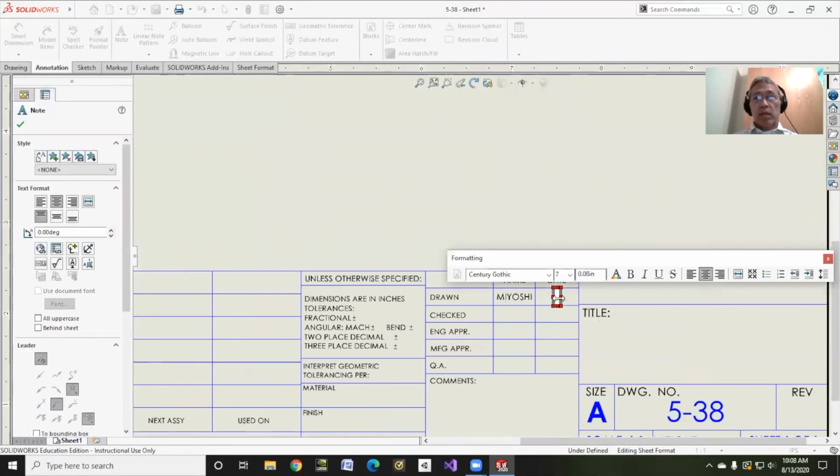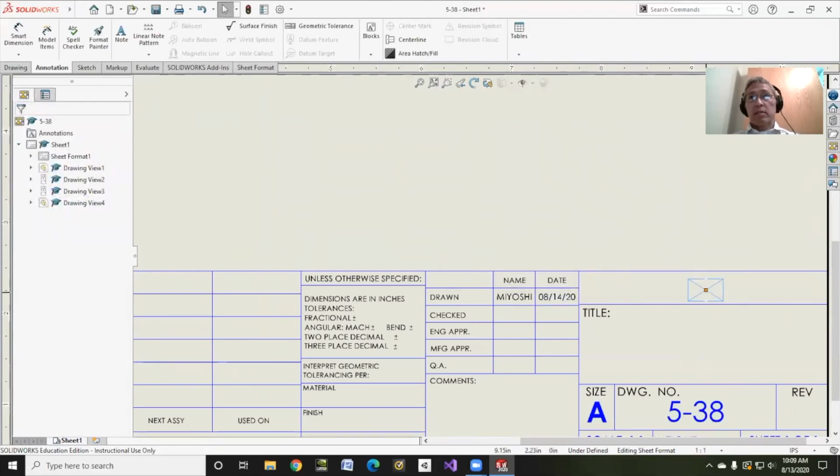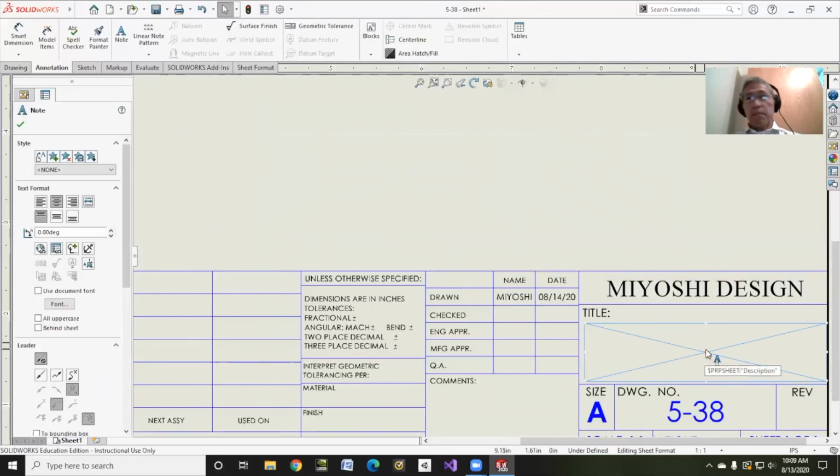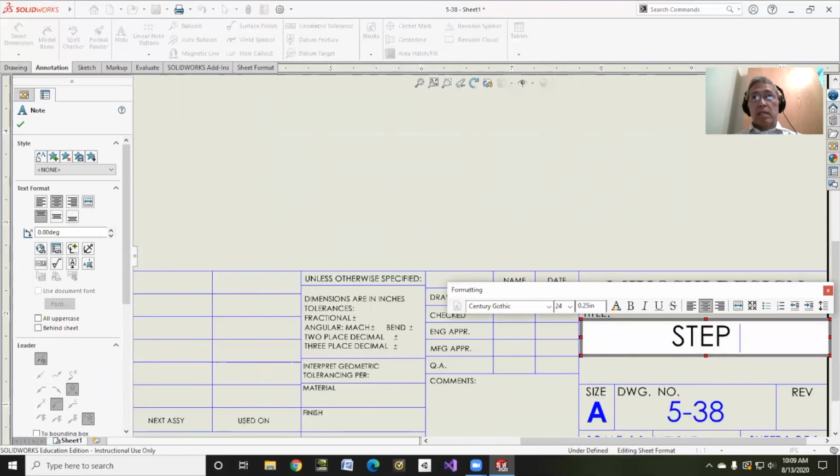Since date doesn't always fit in here so well, I'll just do the date, 8/14/20. Instead of 2020, I usually put a 0 in front of the 8. So I'll put the 0 there, but I'll just get rid of the other 20. Okay. Then I can go ahead and click here. There we go. Double click, and I'll just do Yoshi design. Click on the title. This happens to be a step block, so I'll double click on there and type in step block.